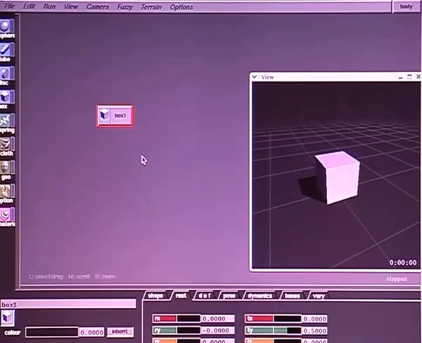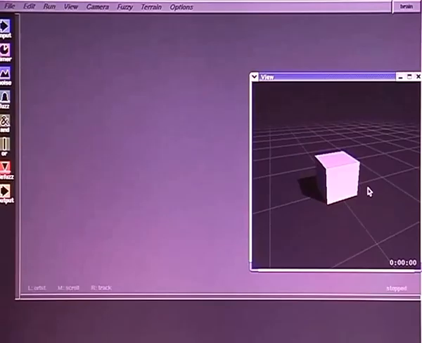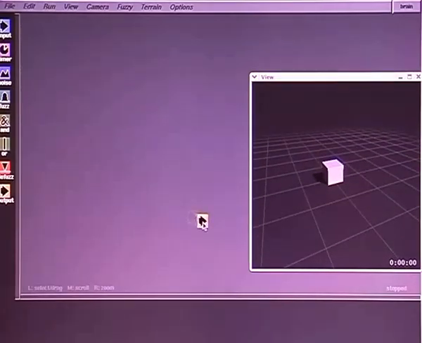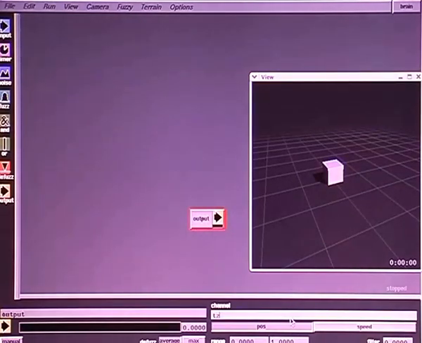And now we go to the brain page and we make an output node and put TZ in it. Let's set the range to 10 and give it a value of about 3.6. And there it goes. Okay, well, let's put a few of them in the scene.